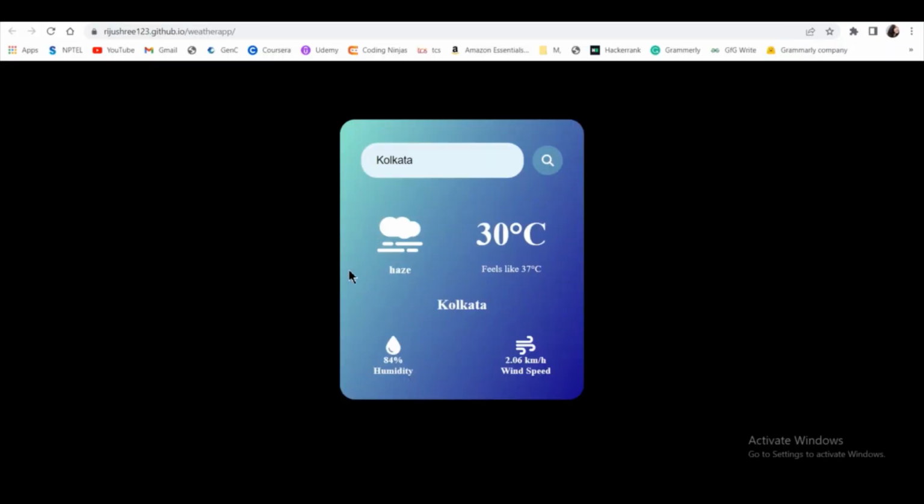So this portion lies in the upper class, this portion lies in the lower class. And this Kolkata is the middle h2 tag, and inside the upper class, this thing is the icon, and this is the description. Here is the description, and this is the temperature temp class, and feels like 37 degrees centigrade is the feels like id.